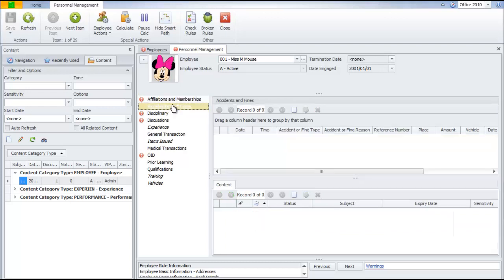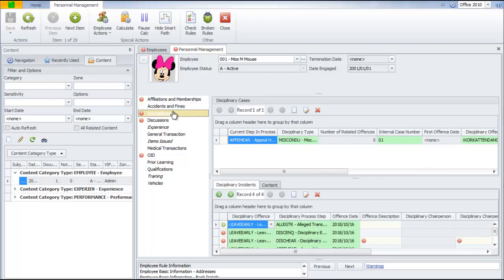Accidents and fines. If the employee drives with a company car and they were speeding, you can load a fine on the employee record. Accidents and fines can also be used for any other type of fine that the employee receives at the company.